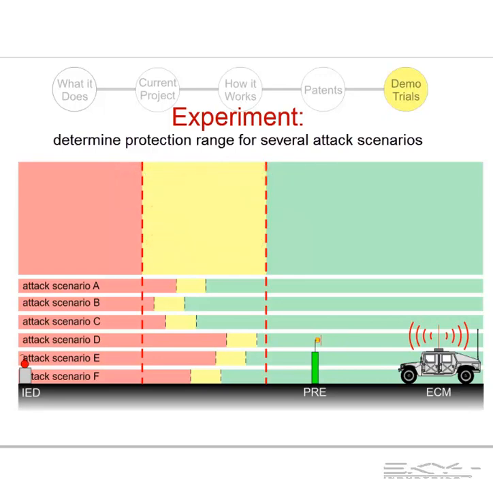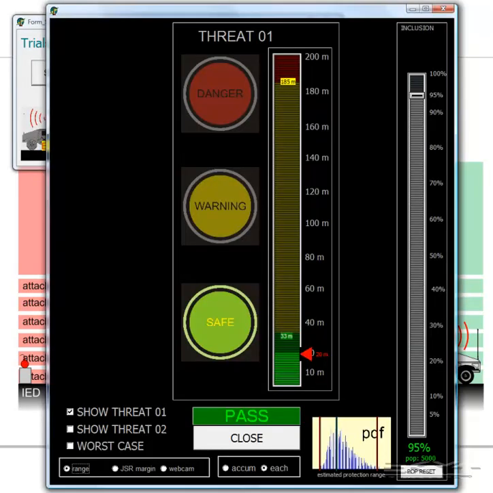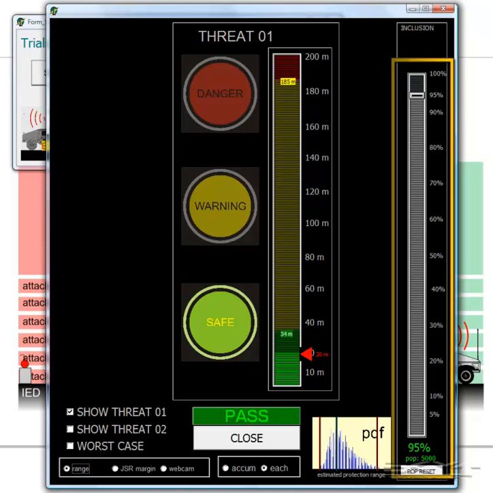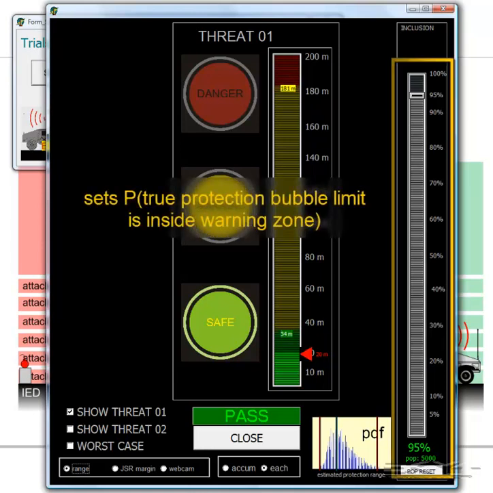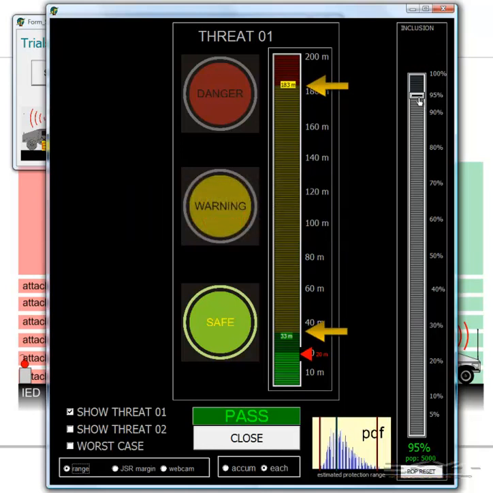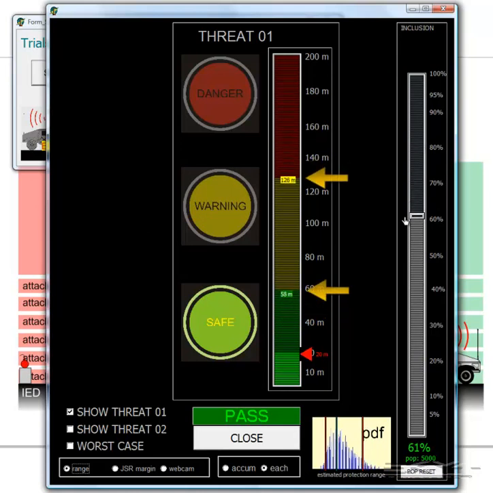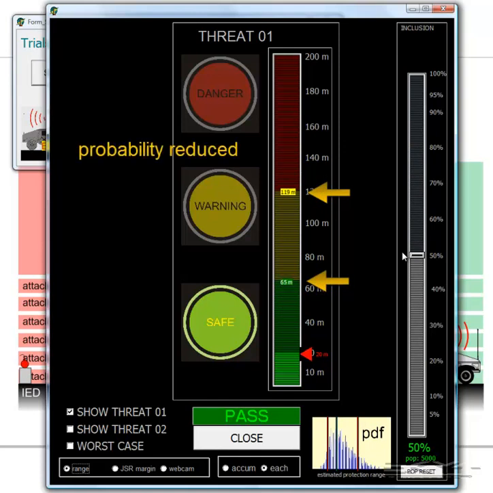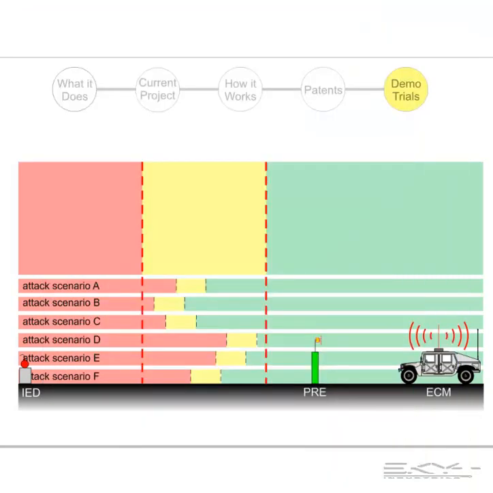So let's go back to the trials interface. The control on the right side, that gray level bar, is used to set the percent probability that the ground truth ECM protection range, in other words, the protection bubble's boundary, lies within the PRE device's indicated warning zone. So let's adjust it. It's at 95%. Here it is at 90%, 80%, 70%, 60%, even 50%. Notice that as the probability is reduced, the warning zone becomes narrower. Now this makes sense, but you have to look at another picture to make sense out of it.